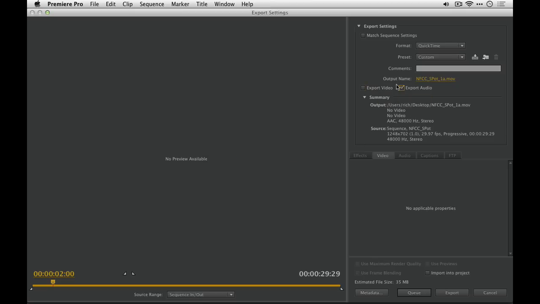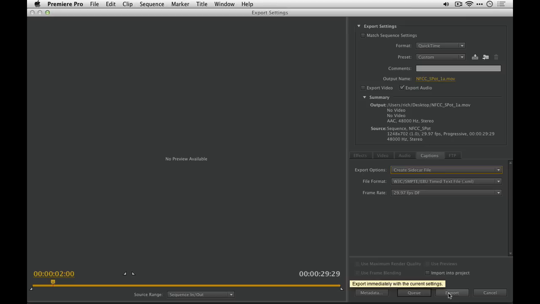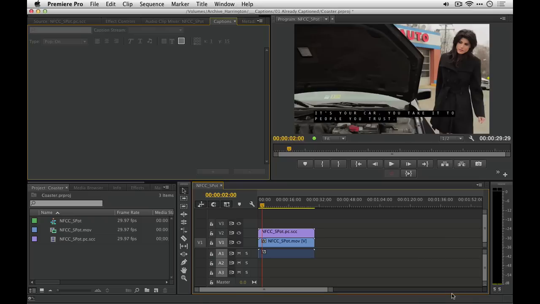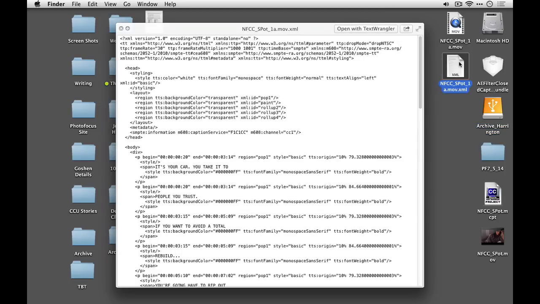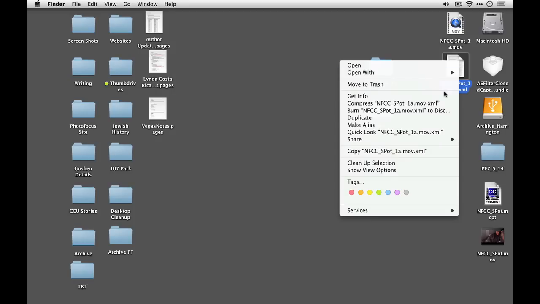Fine. Send the audio out to the queue. It's supposed to be smart enough to do just the captions, but that's fine. For some reason that's a bug, because it used to be you could uncheck both. But that's okay. We'll just export that. Much faster to do audio than video compression, right? And so there is my file. Okay? And so let's open that.